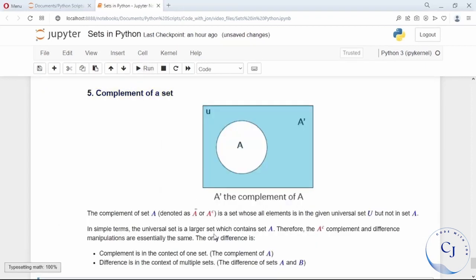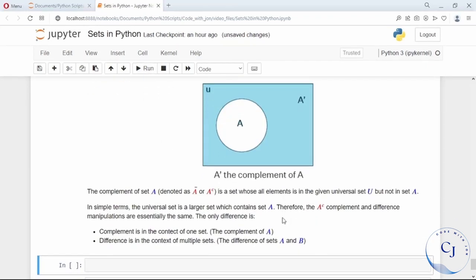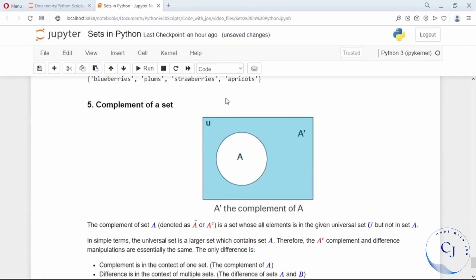Let's look at the complement of a set. This is the next set operation. Now the complement of set A, denoted as A vertical bar, is a set whose elements are all in the given universal set. This is the universal set, and this is set A. Now all the elements that are in the universal set but are not in set A, this is the complement of A. Now this is the complement of a set.